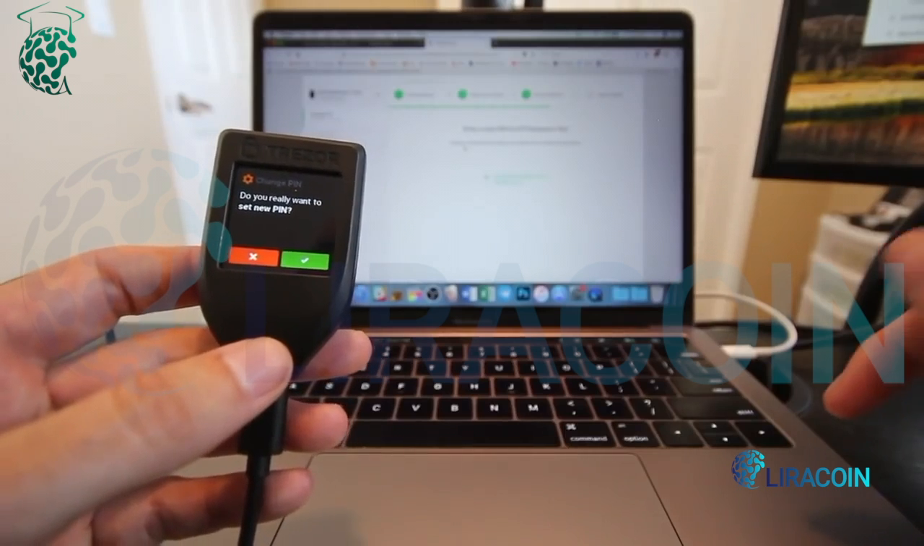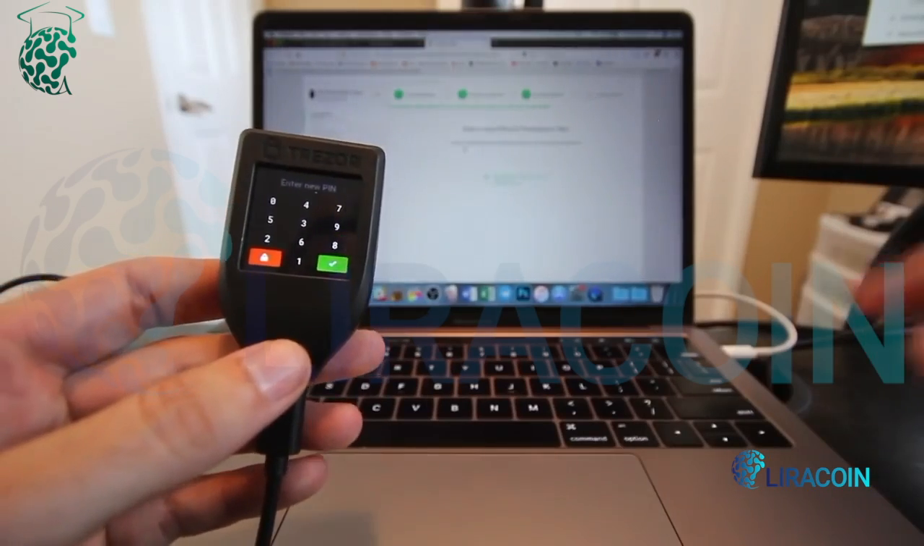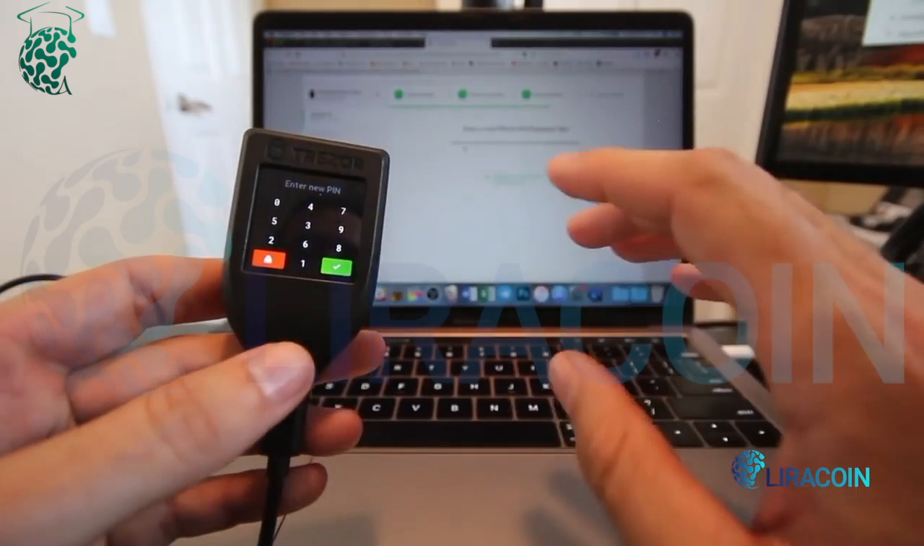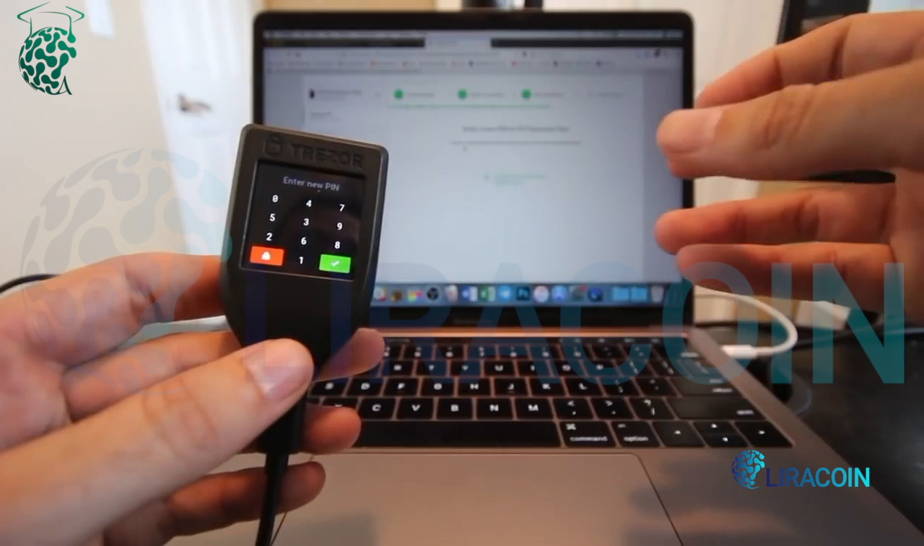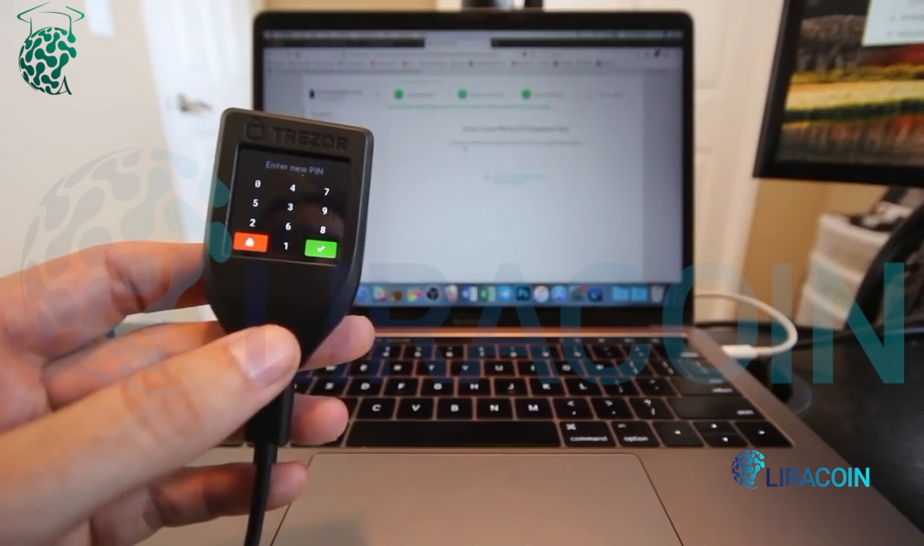So I'm going to hit the green check and enter a new PIN. Now you'll notice these numbers are not in any sort of order. In fact, it scrambles them every single time so that an attacker who's trying to figure out your PIN wouldn't be able to see what you are doing.